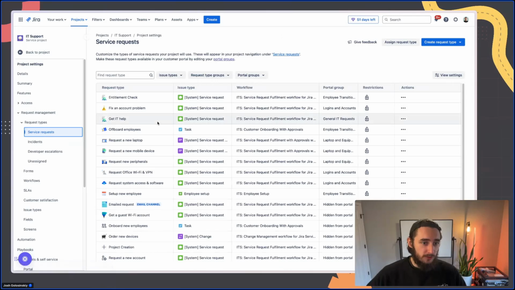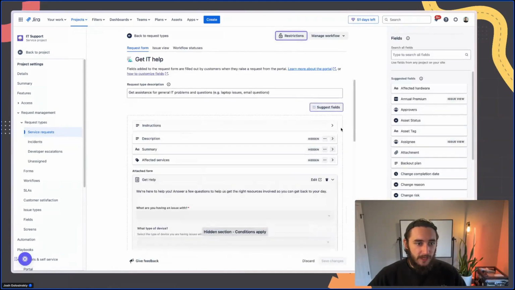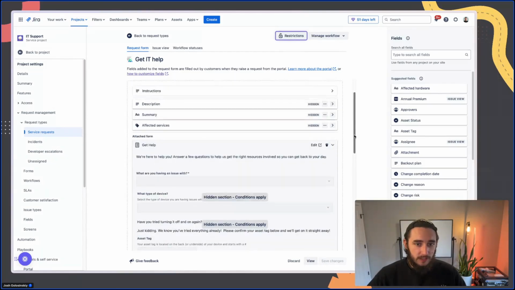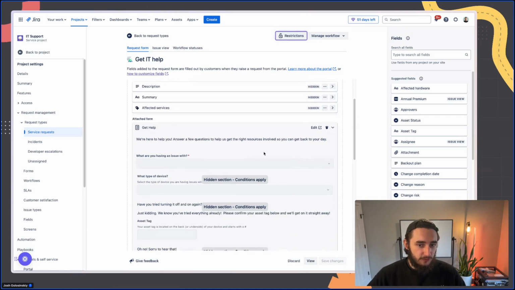We'll be setting up our request types here and attaching a form to these request types. So I'll go to Get IT Help just to show what that one looks like on the back end. You can see here that we're keeping things fairly simple. We pretty much just have a set of instructions. We have a description, a summary, and affected services. All these are hidden on the portal because we're using this form here.